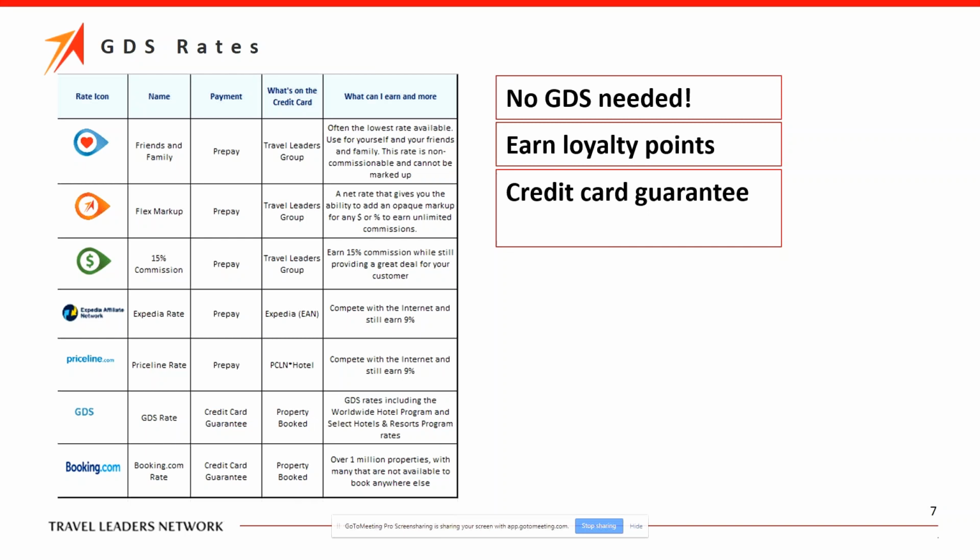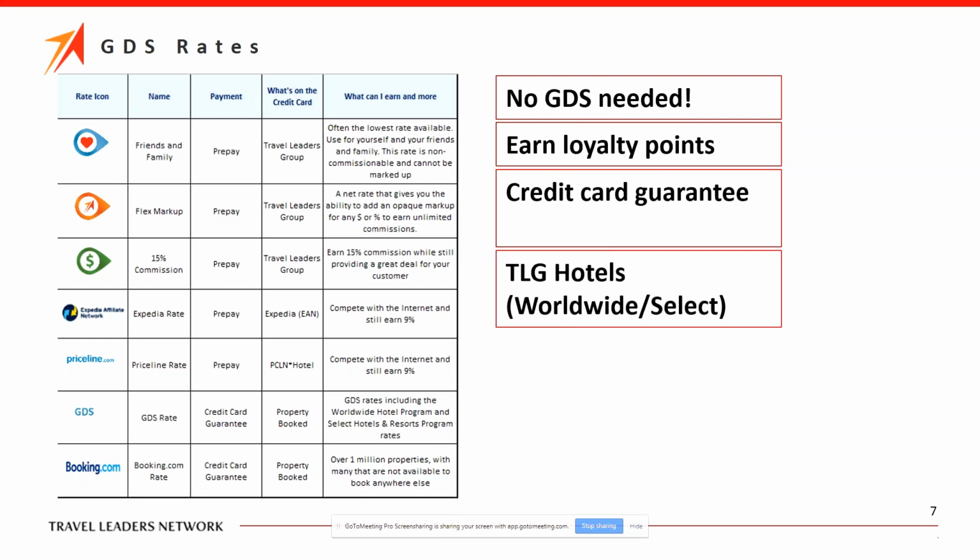It is credit card guarantee, and that means the property will charge the client upon checkout, generally, is how those work. So a little bit different, and great for clients that don't like prepay. They're guaranteed, holding the room for them, but they don't have to pay up front. That GDS rate also includes our worldwide and select hotel programs, which select hotels has a lot of great amenities. So you'd want to check those out too.